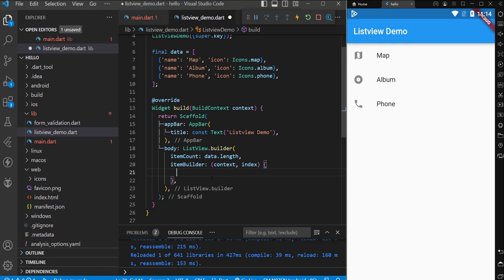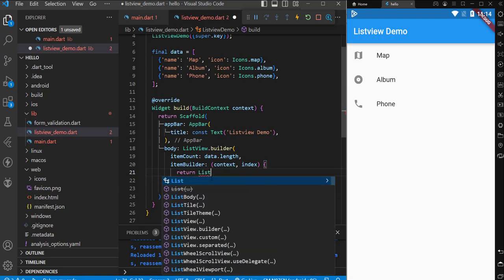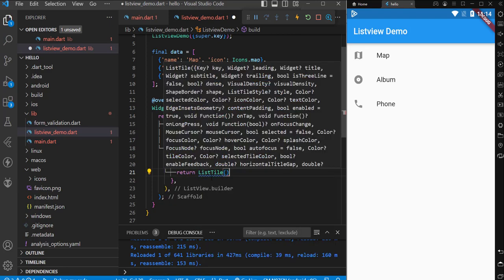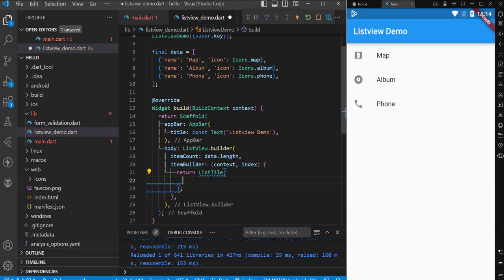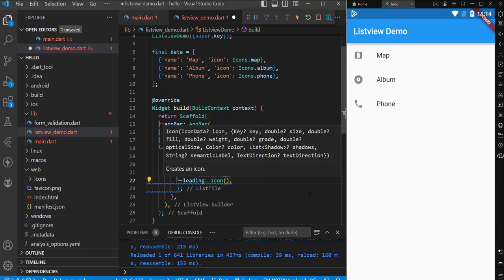So to use this thing this time, it will be very easy. You don't have to provide the loop by yourself. You just provide the widget that you would like to display by using the return command. And here, if you would like to use list tile as we have done before, you just return list tile, and just provide the structure of this list tile. For example, as we did before, leading should be the icon, right?